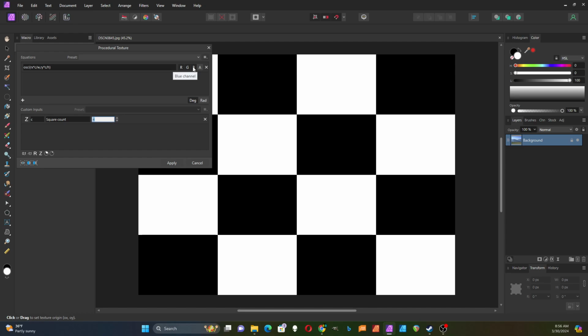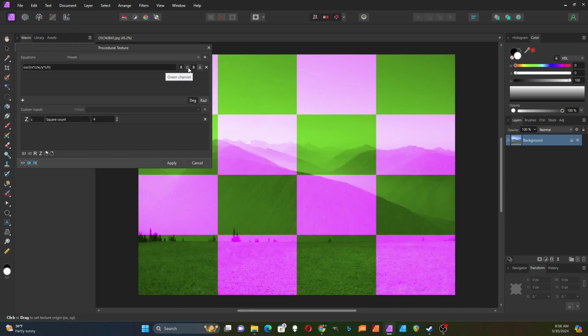Right now all 3 channels are set to this, so it's converting everything to purely black and white, but you could turn off one of the channels and then you can see your picture in the background.